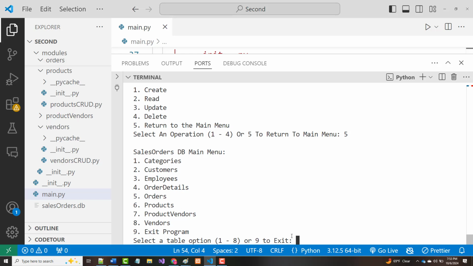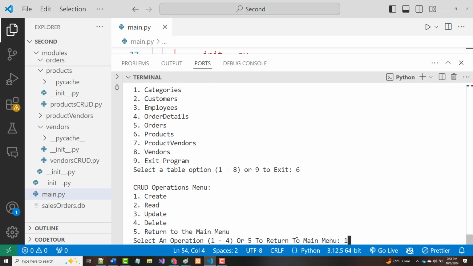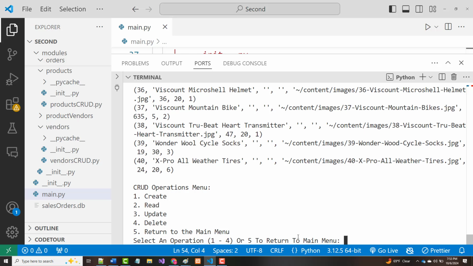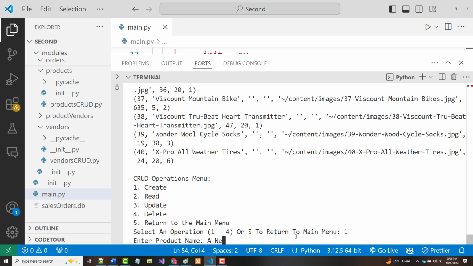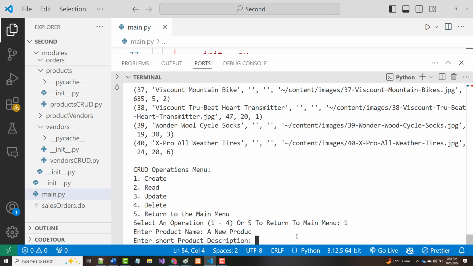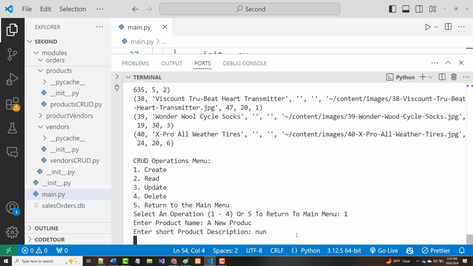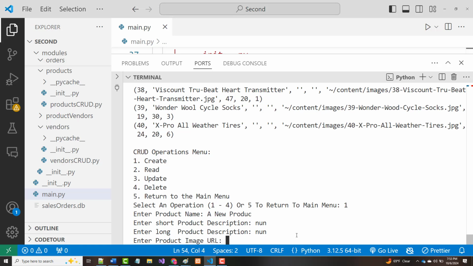Let's go to products. All right, we've got 40 products. Let's add one. A new product. Short description, I want to say none. Spell it wrong on purpose.